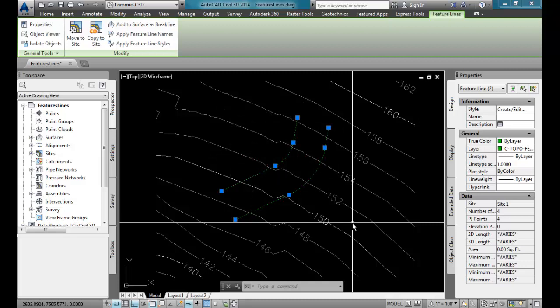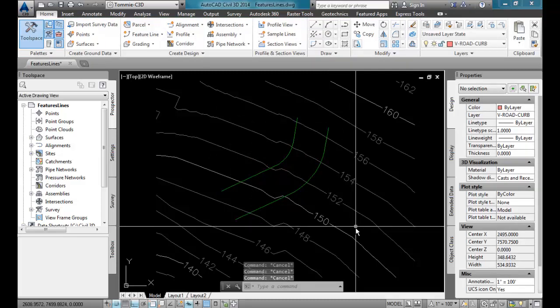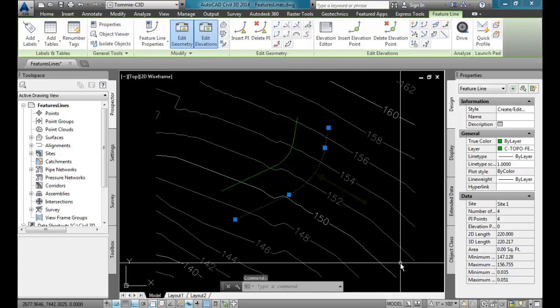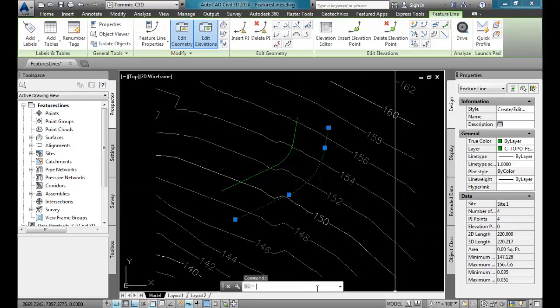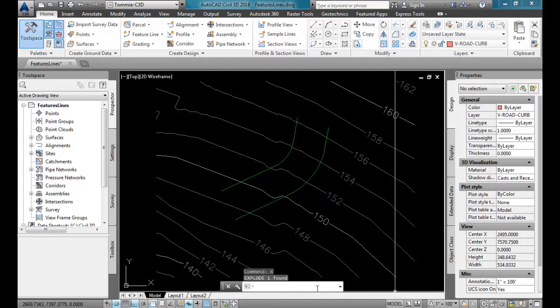Before proceeding, press Escape a few times. I always do this before executing the explode command to verify my selection set. Go ahead and select the feature line on the right, and on the command line, type X and press Enter. This will explode the feature line.